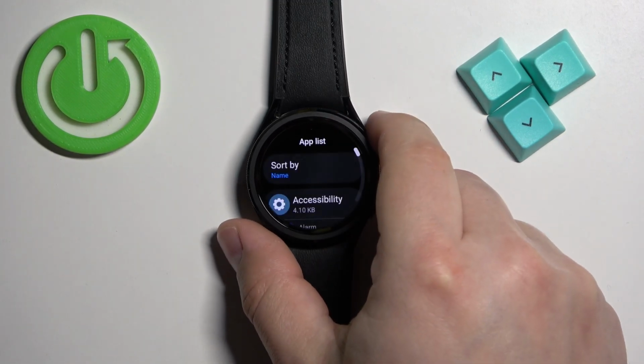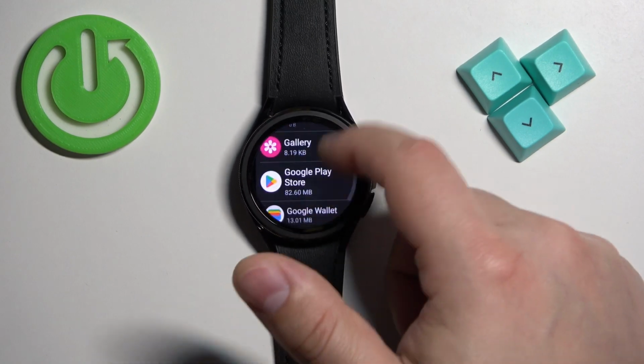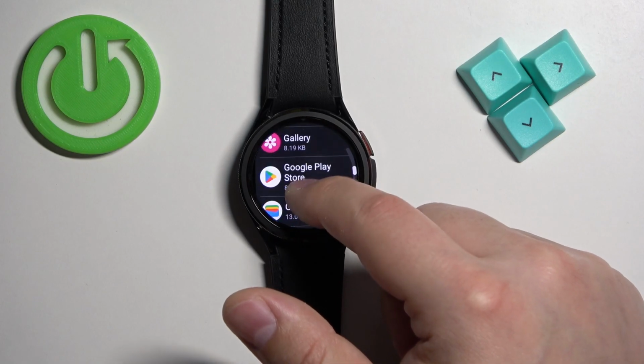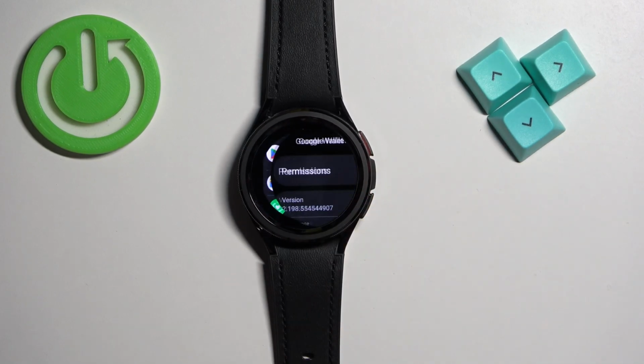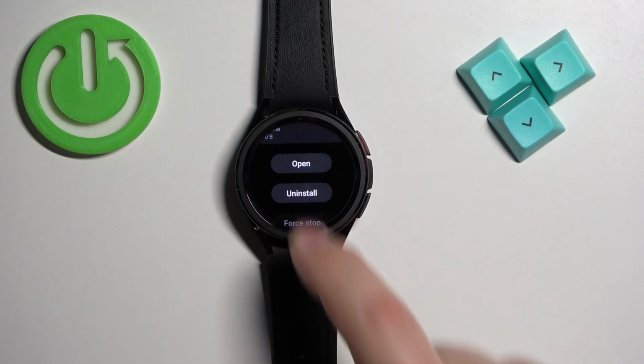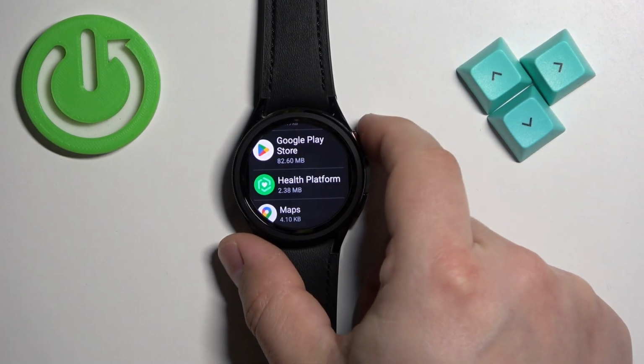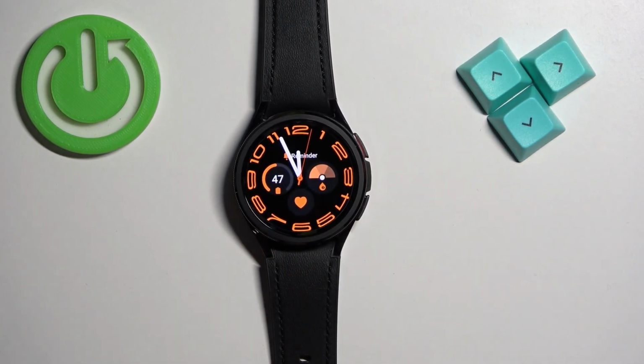And once it opens the list of applications, you can scroll through the list, find the application you want to uninstall. For example, Google Wallet, tap on it. Then you can scroll down, find the uninstall button, tap on it, and tap on the check mark to remove the app, like this. And once you're done, you can press the power button to go back to watch face. And that's how you uninstall applications on this watch.